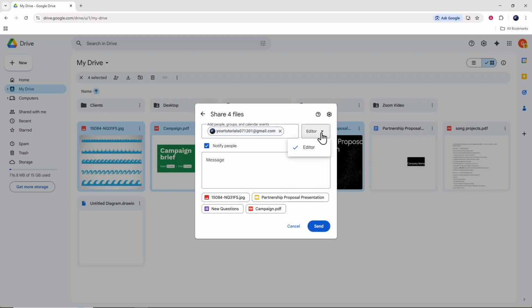If you chose to share by link, click Copy Link. You'll see a confirmation that the link has been copied to your clipboard, and you can paste it wherever you need. After sending or copying, you can close the sharing window.